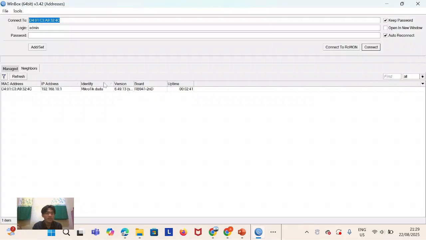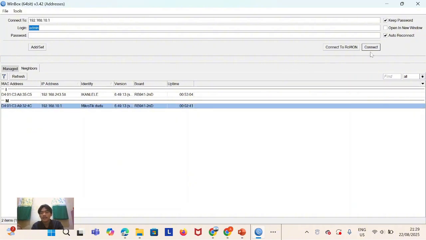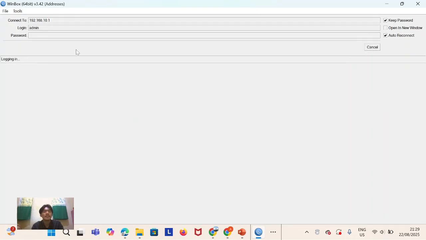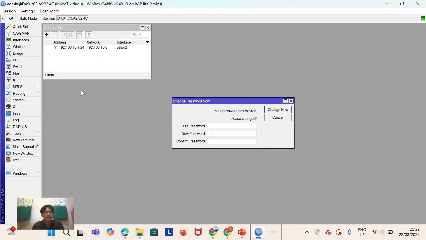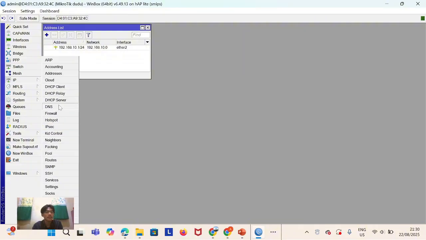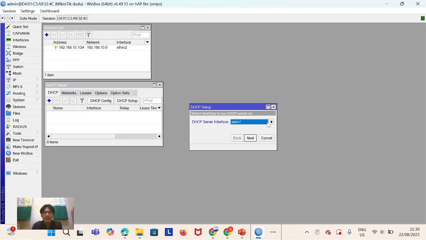We will disconnect. You can click the IP address and then connect. Is there an error? There is an error, but we can click again to make the address. And then you set up the DHCP server, DHCP setup on Ether2.